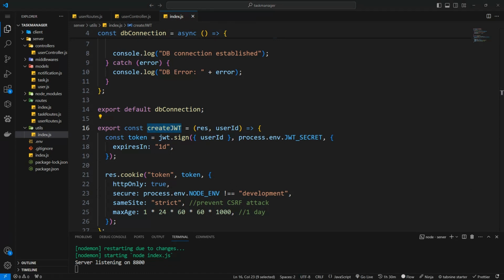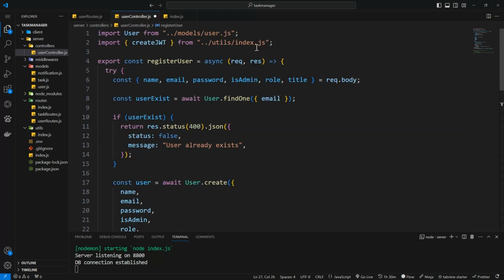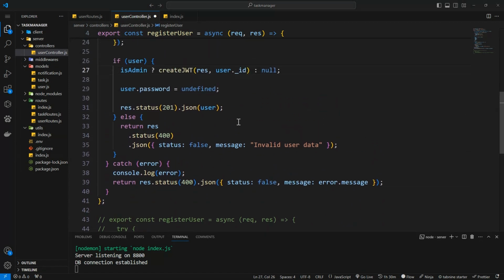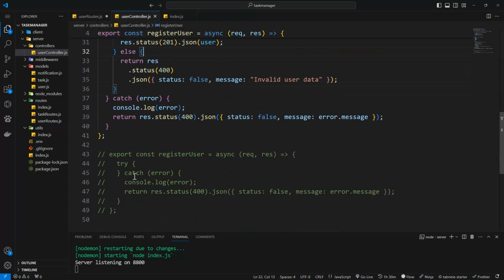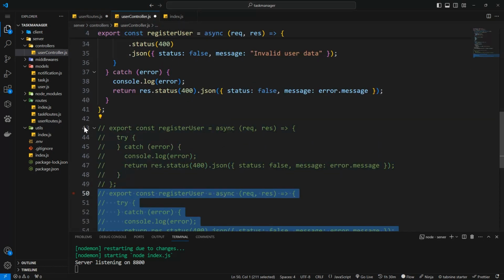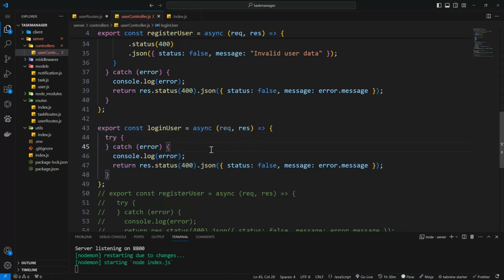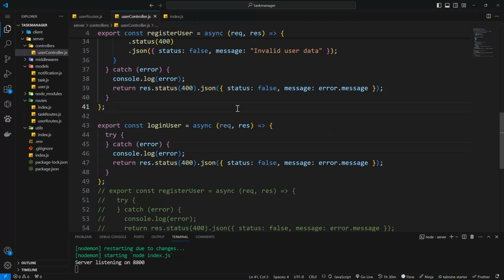So let's import this one here. Make sure it comes with the extension. Okay, so that's it. We are done with that. So how do we also go? Let's go to login quick. So I duplicate this, then I uncomment this and change this to login. Then I go back and import login.